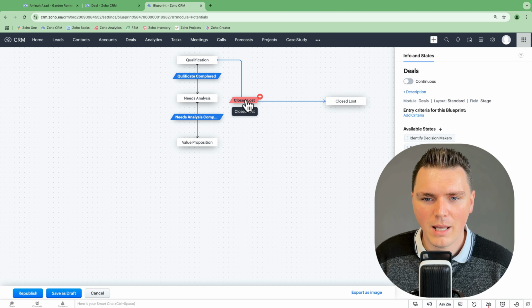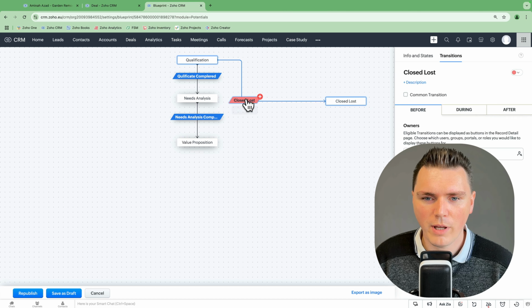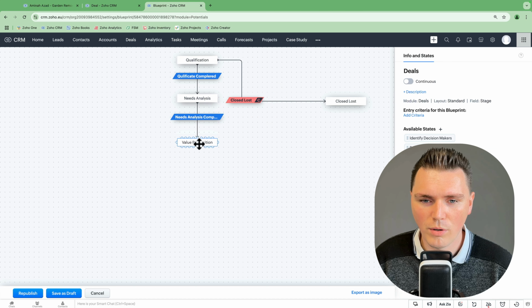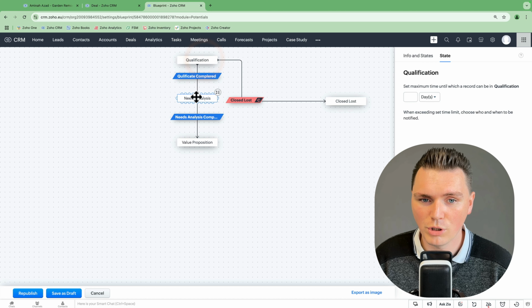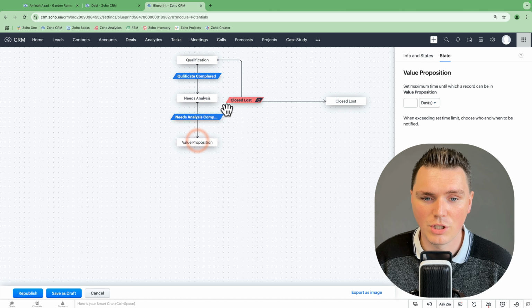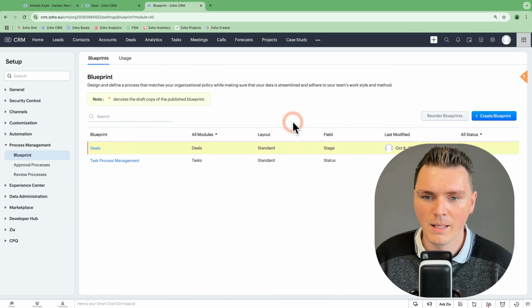And in our case, it's not just from qualification that we can go to close lost. It's actually from any stage. So we're going to click on our transition here, and we're going to create this as a common transition. And what this does is it draws kind of invisible lines to all of the other stages, so we can move to close lost from qualification, but also from needs analysis and value proposition, without having to draw the lines manually every single time. So we'll do that.